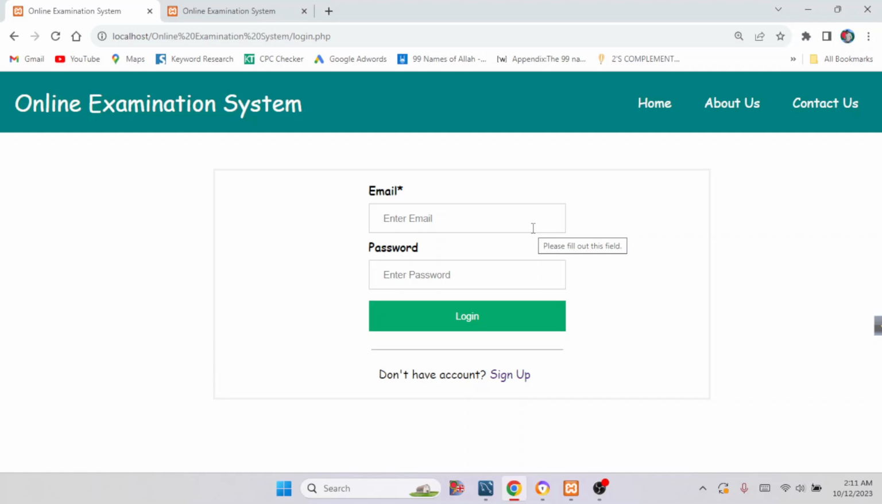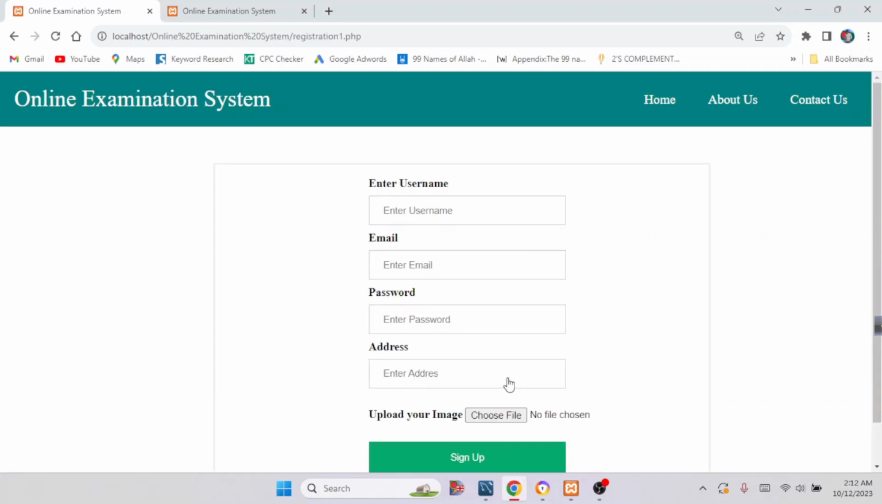So this is the main user interface of our system. To enter our system, a user needs to log in. If a user does not have an account, then he needs to register. Suppose I don't have any account, so I have to register. Now click on sign up to register to our system. Now you have to fill up the form.